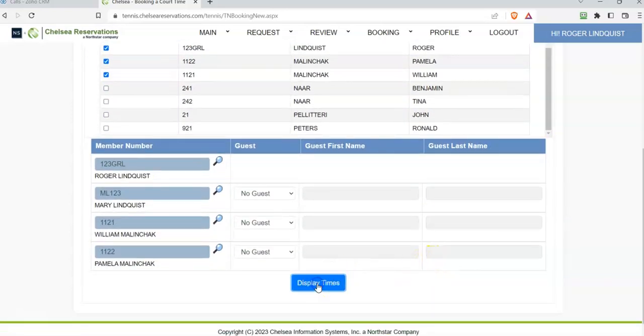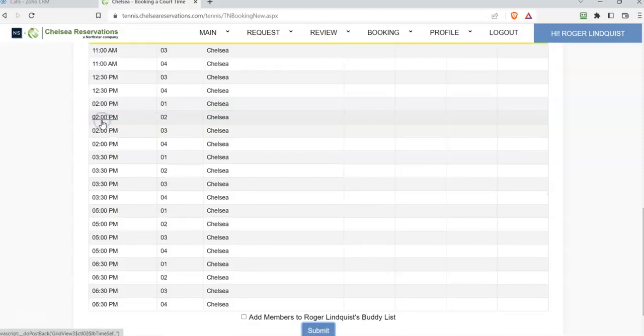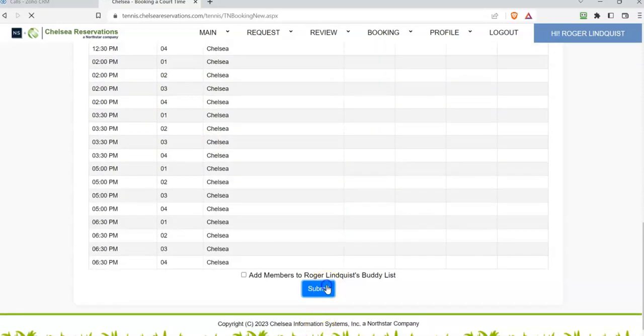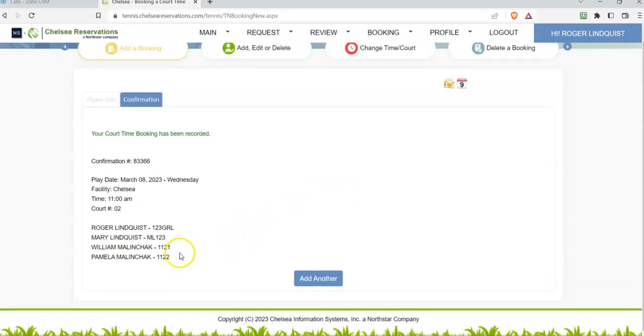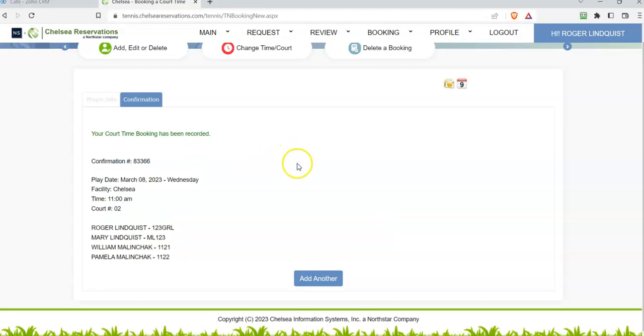Once that's done, I will display the times closest to 10 o'clock. In this case, 11 is the soonest time, or the closest time to 10 o'clock. I'll select 11, go down to the bottom and select submit, and automatically generated will be an email going out to all 4 of us with the day, date, and time and confirmation number of our court booking.